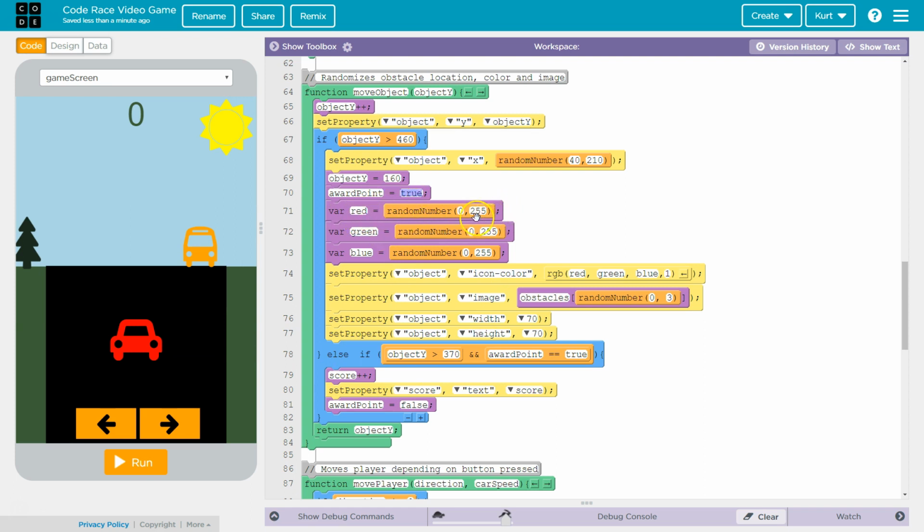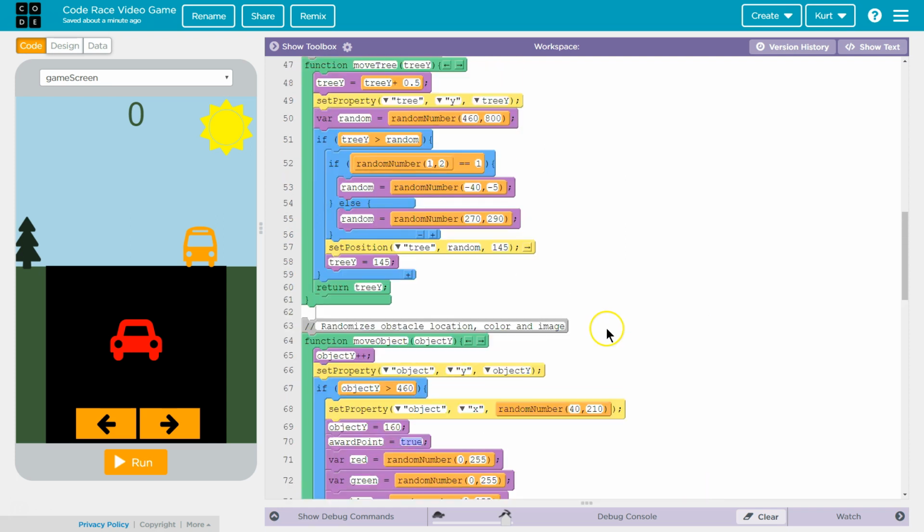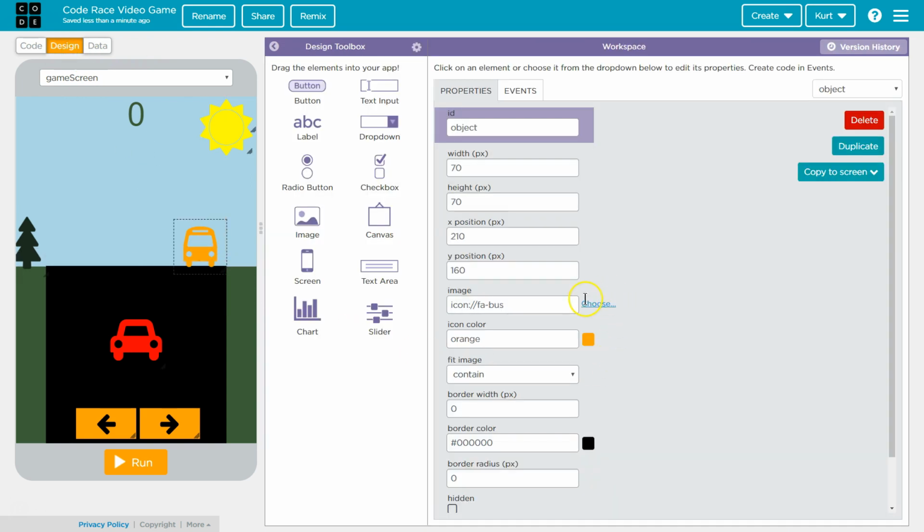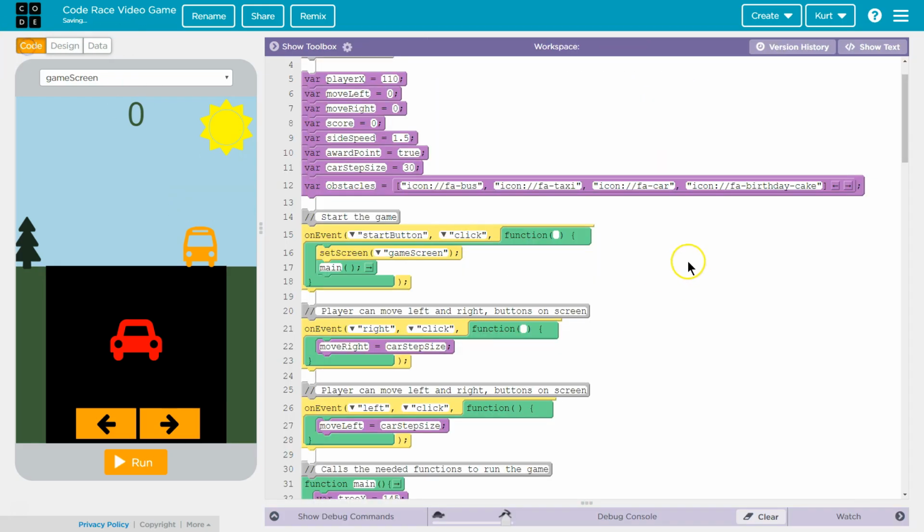This randomizes color, so red, green, blue are my variables. Set object icon color red, green, blue, right? And the RGB values are 0 to 255, 255 being max. So if this was 0 and this was 0, 255 here would be a completely red object. So this is going to just randomize the color. 1 means I want it not transparent at all. Set property object image. This randomizes the obstacle's image, right? So it could either be a bus, a taxi, a car, or birthday cake. And if you're wondering where I'm getting these, if I click on this and click choose, all of these icons is what I used. So this is that. And that's where I got these from.